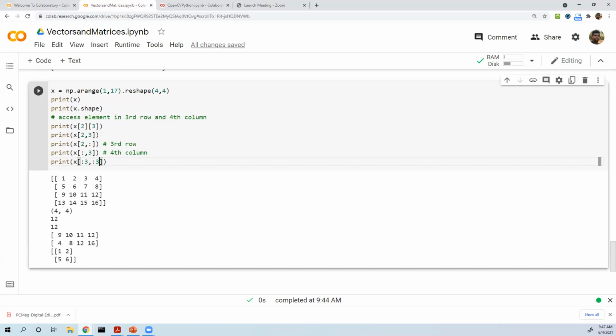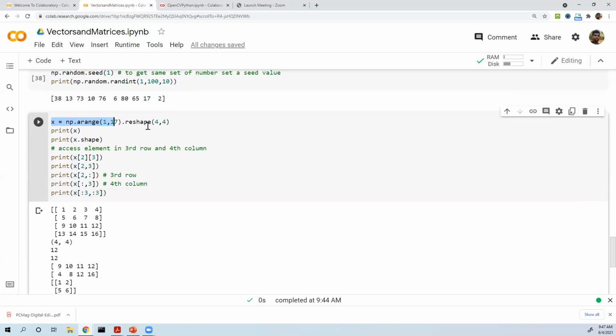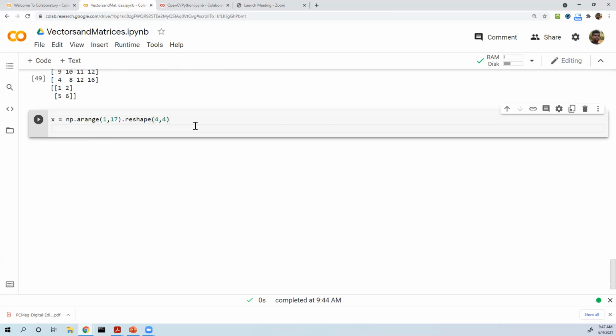Right. I hope manipulations we have discussed. Reshape also I have discussed. Now let's say you want to change a matrix. So I will copy paste this one for another. If you want to change the elements in the matrix, it's easy. Now this is what we have. Let me say print x.